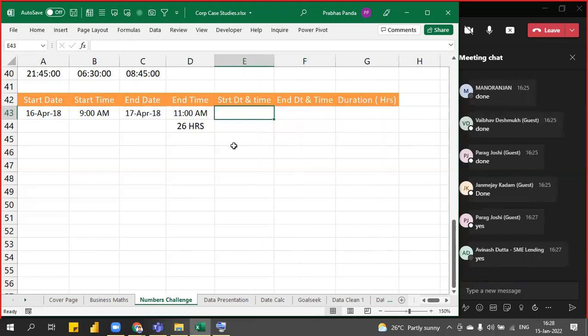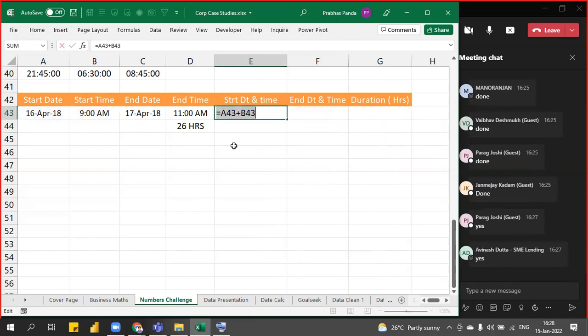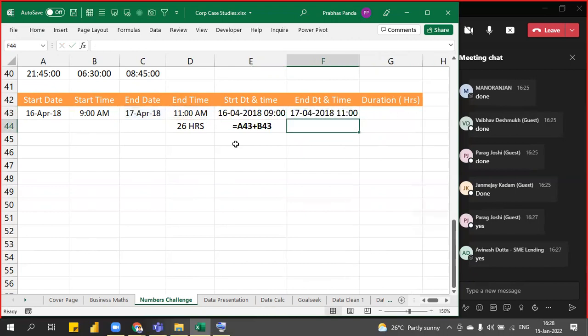Now, start date and time: equal to start date plus start time. Date will be added to the time, don't worry. The moment I hit enter, whatever the output turns out, don't worry, but ensure your formula references are accurate. Start date has to be added to start time. Similarly, end date and time is equal to end date plus end time. Again, don't bother about the output, but formula references to be accurate.